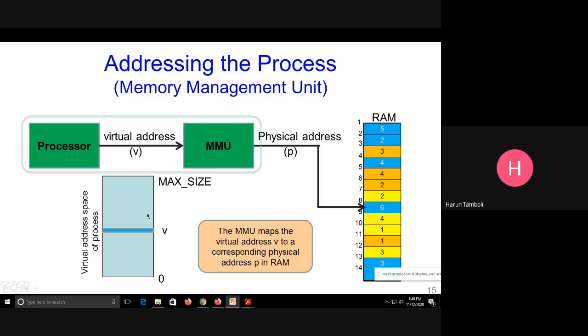So all this care regarding the mapping is taken by the memory management unit, which is another hardware component present in the processor, which takes care of the mapping between the virtual memory and main memory.